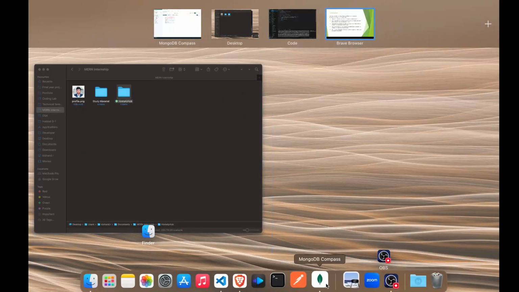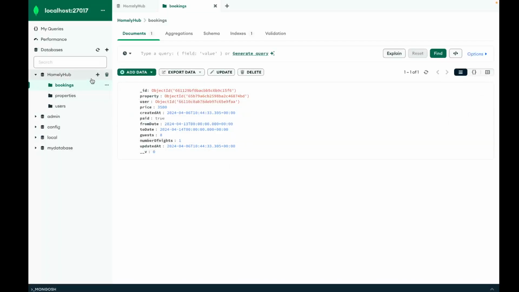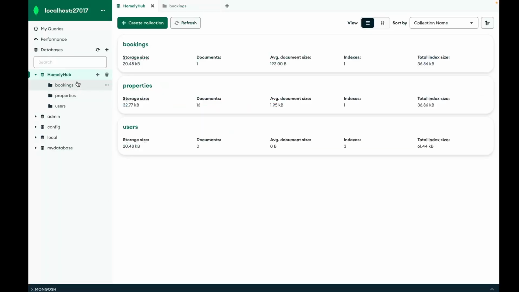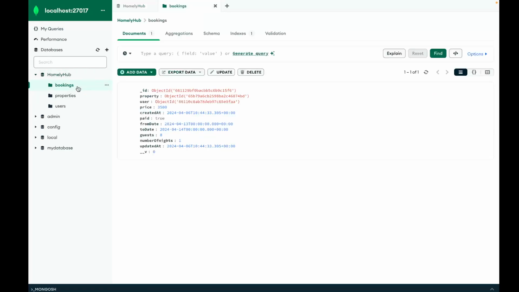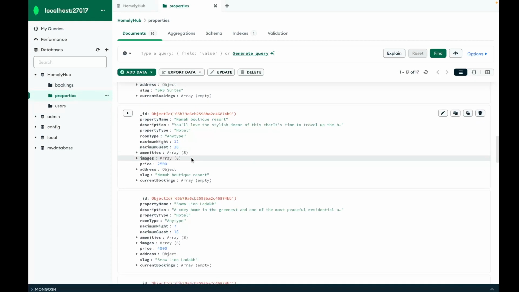Let me show you the backend in a better way in the MongoDB Compass. This is the Homely Hub, and we have three tables, like schemas. Bookings. Let me refresh it. This is the booking we have done, and this is the properties of all the hotels.